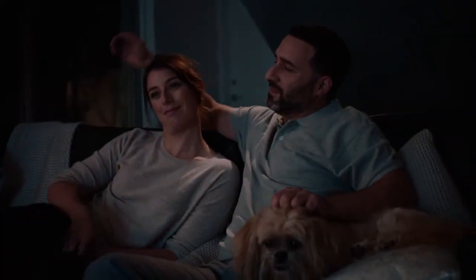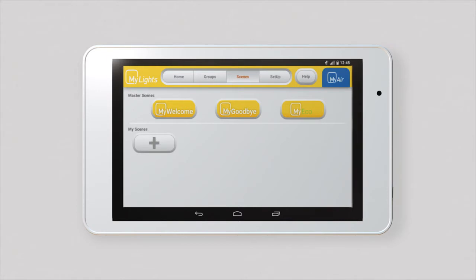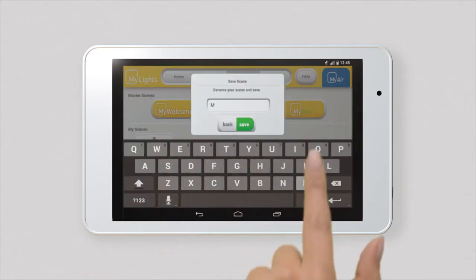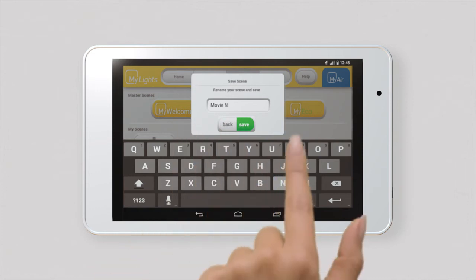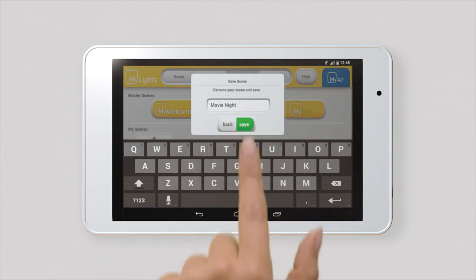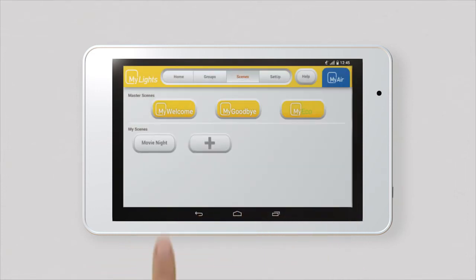For example, movie night. To create a new scene, press the plus button, give the scene a name, and press save. Next time you press movie night, all your lights will return to that saved scene. You can create up to 8 scenes, as well as personalise My Welcome and My Goodbye.